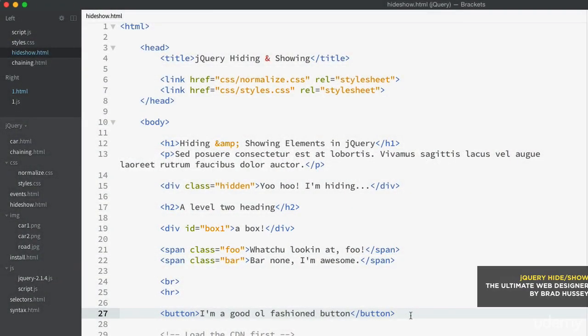jQuery allows you to simply hide and show elements on the fly using a number of different methods. You can show, hide, fade, and slide. Now let's start with show and hide. But before we do that, I have an HTML page here that I set up.